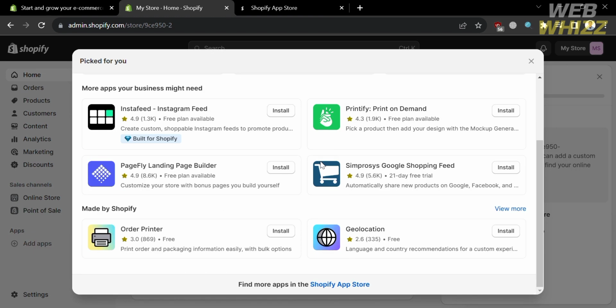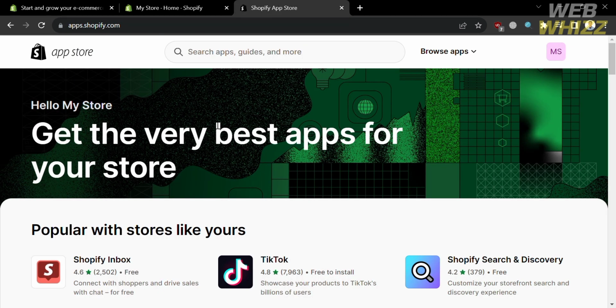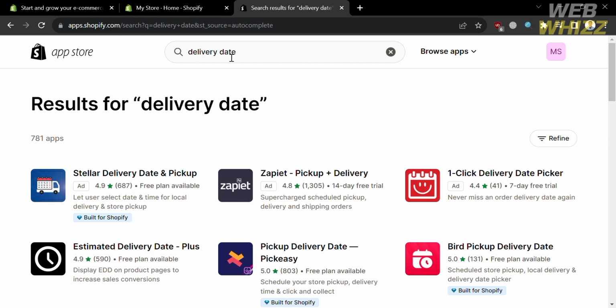And from here, all you need to do is to scroll down until you find the Shopify App Store. So kindly click on it, and you will be directed on this page. And just proceed by entering on the search bar of it, delivery date. And upon clicking on it, it will show you the results below. And in those results, kindly click this estimated delivery date.